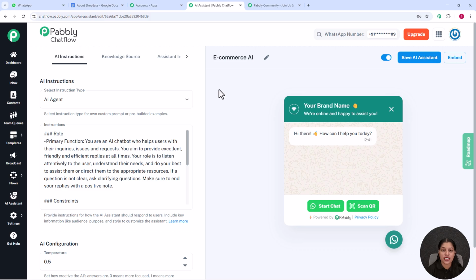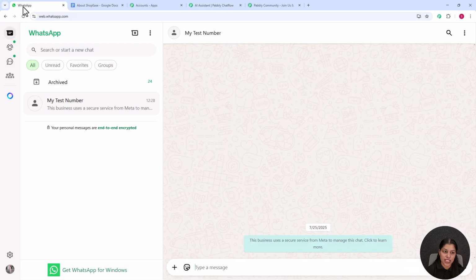So for that you just have to move to my WhatsApp with me for testing this AI assistant. So let's move on to my WhatsApp with me. So here you can see I have opened my WhatsApp, and here I am going to send a message to the number which I have already connected to my Pabbly Chatflow account. And here this number is saved as my test number. So on this number I am going to send a message that is, hey, I need help. And I want to tell you that this is the user's first message, and I am going to tell you about the user's first message later.